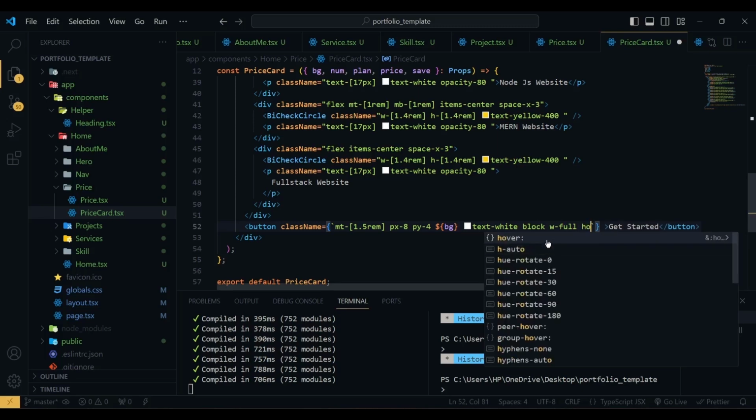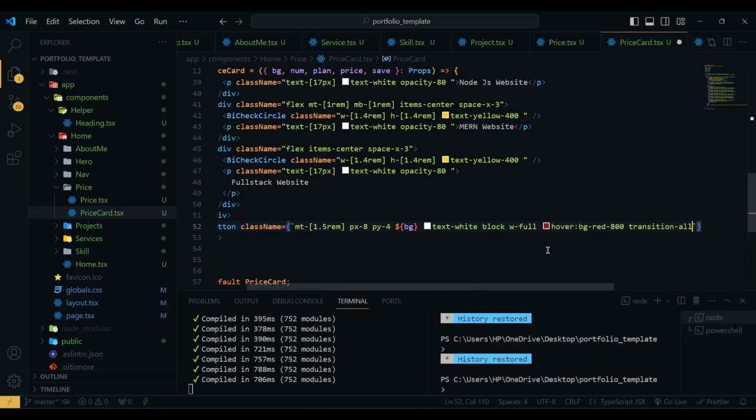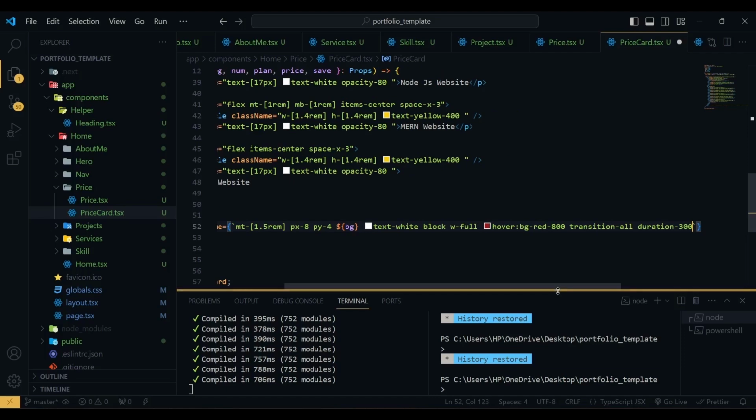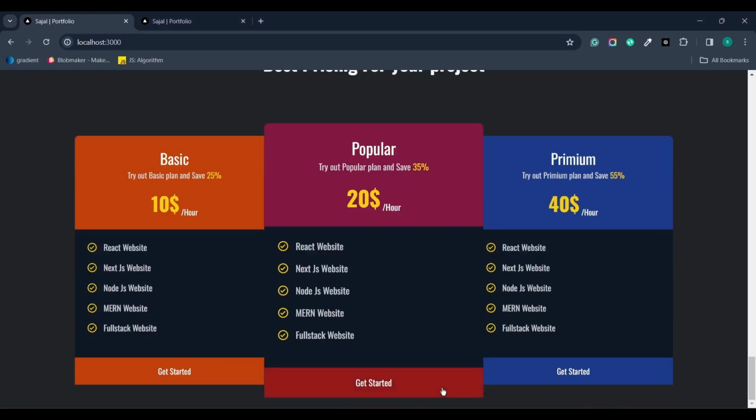in hover we're going to give this bg red 800. Transition will be all. Duration 300 milliseconds. Now let's check. So that's looking nice.